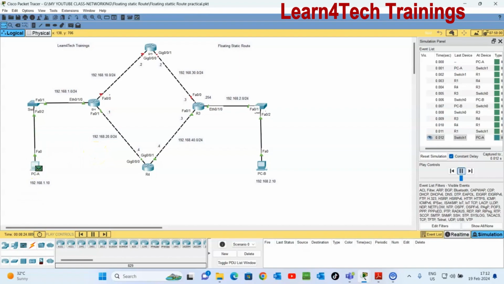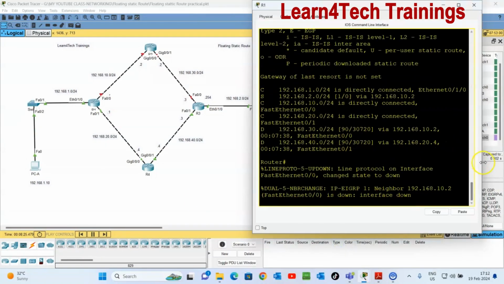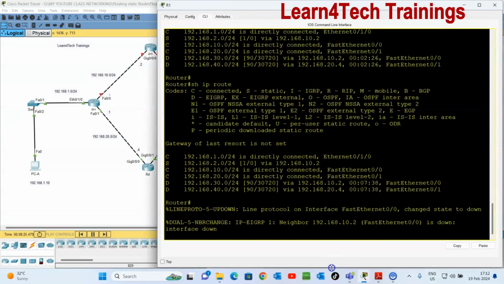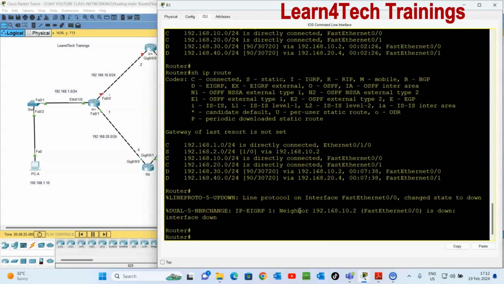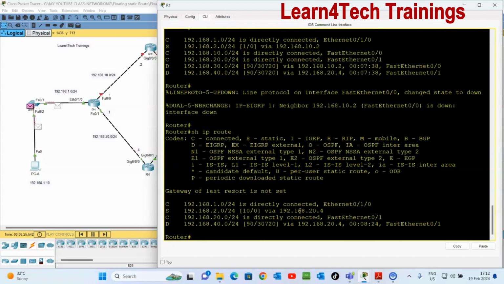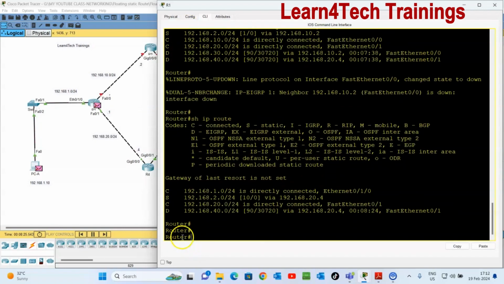And now let's go to the command line interface and see the routing table. Show IP route. Now you can see we have the static with the AD of 10. It means this is the backup, because the primary route had an AD of 1. Now let's go to router 4.